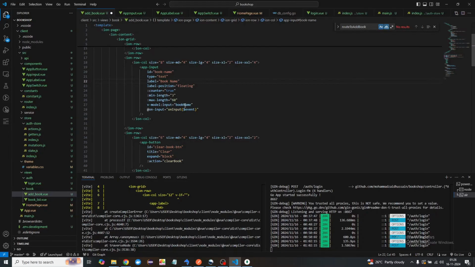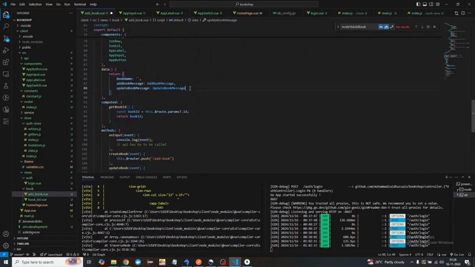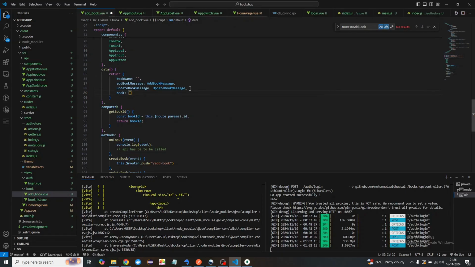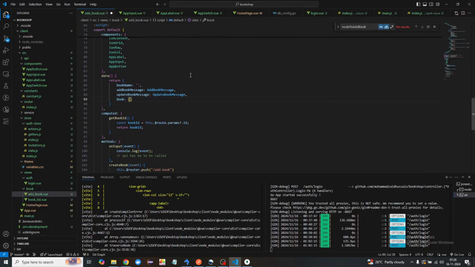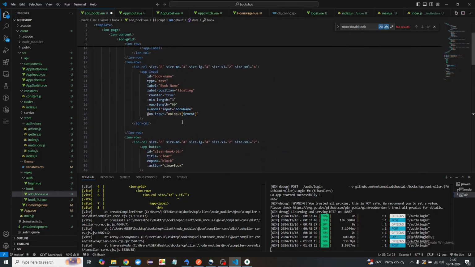So here this time we don't need this book name separately. For that, we should have a single object book, and then inside the book we are going to put all the data related to the specific book. So I'm going to say book, and it's going to be of type object, so that we can use it using a key. And how we are going to do that, let's see.